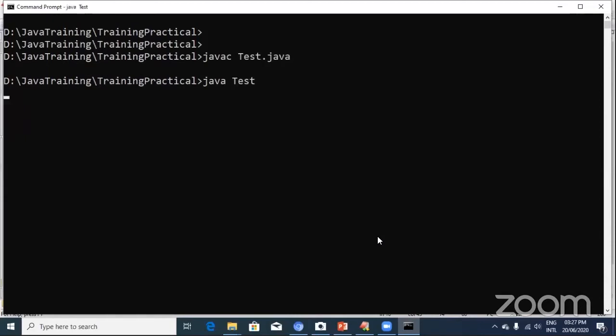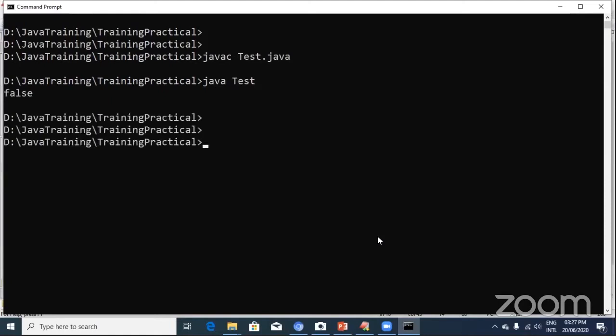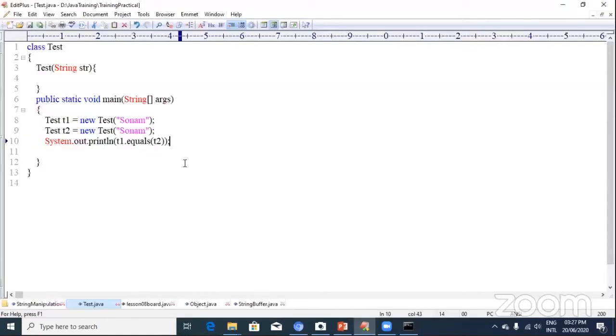Java test. So our assumption is wrong. It is printing false. So our output is false. Now I'm just going to explain why it is false.